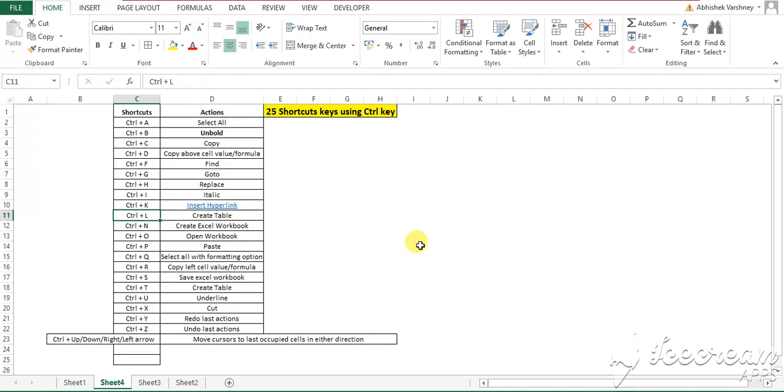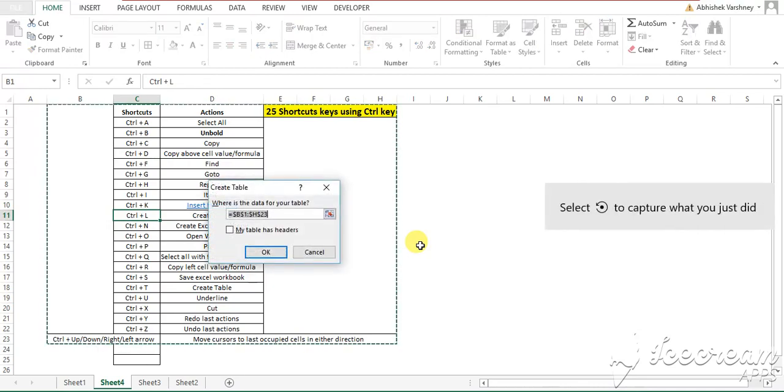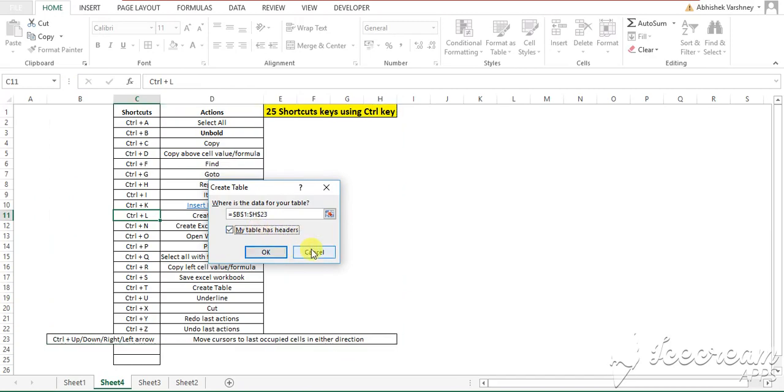And then there is Control L. By using Control L, you can create a table. I'm pressing Control L. What it will do, it will select the overall data in the table and it will ask to create a table.